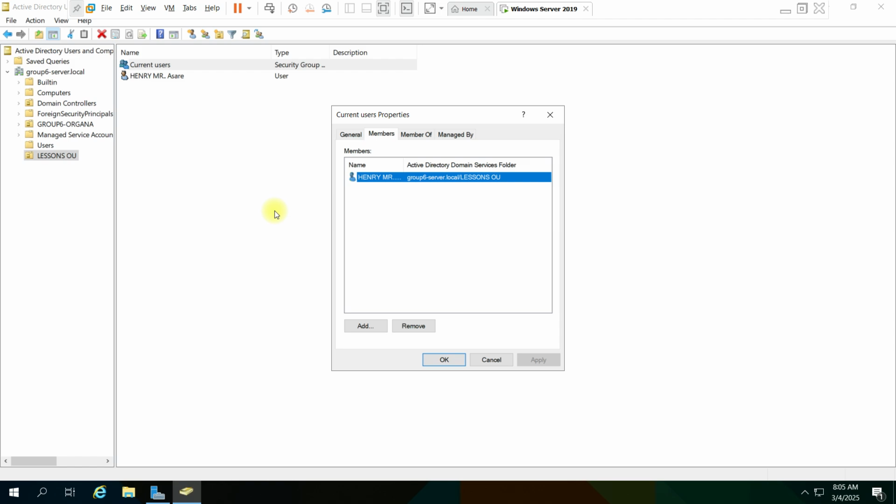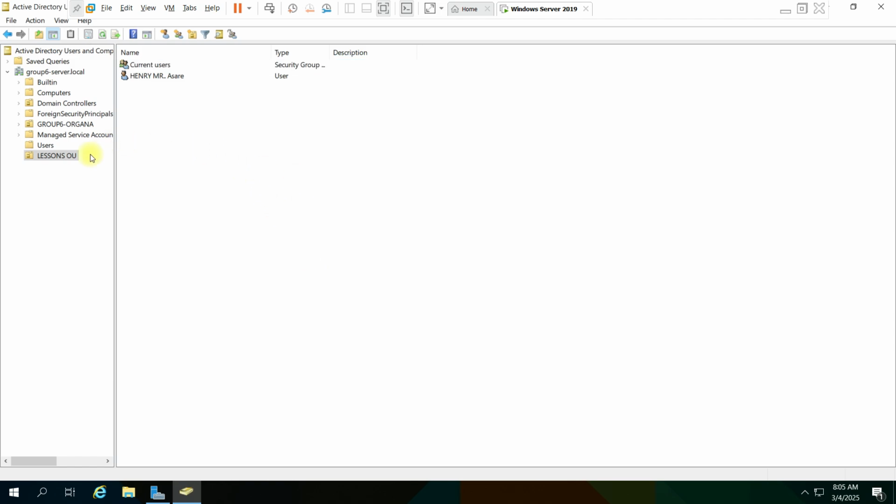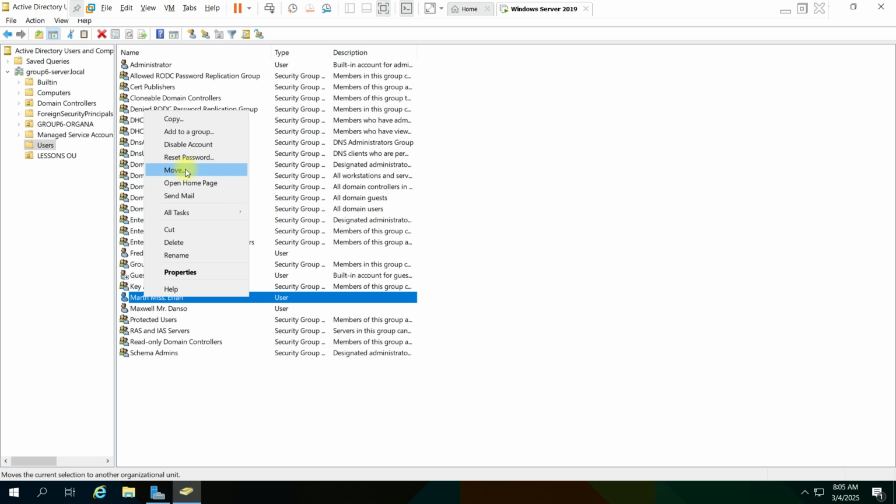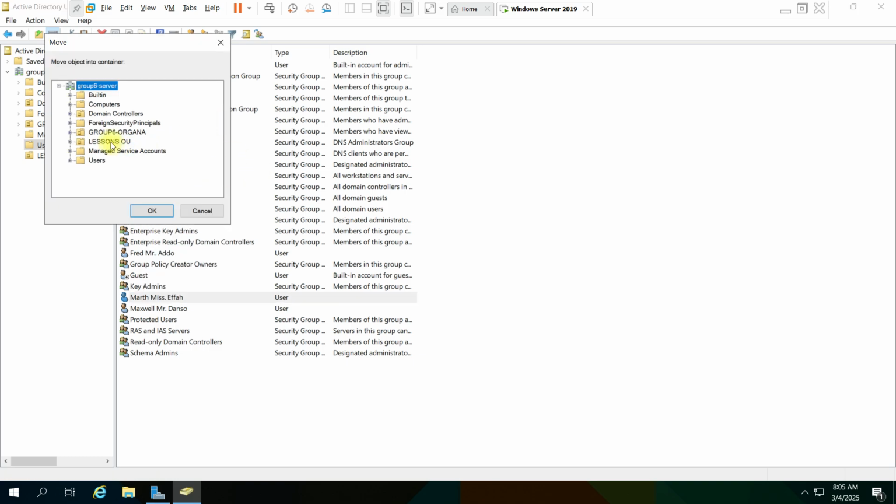I'm going to leave this panel there so that I can always be adding the new one. So I'm going to move Martha Ifa to the same OU.